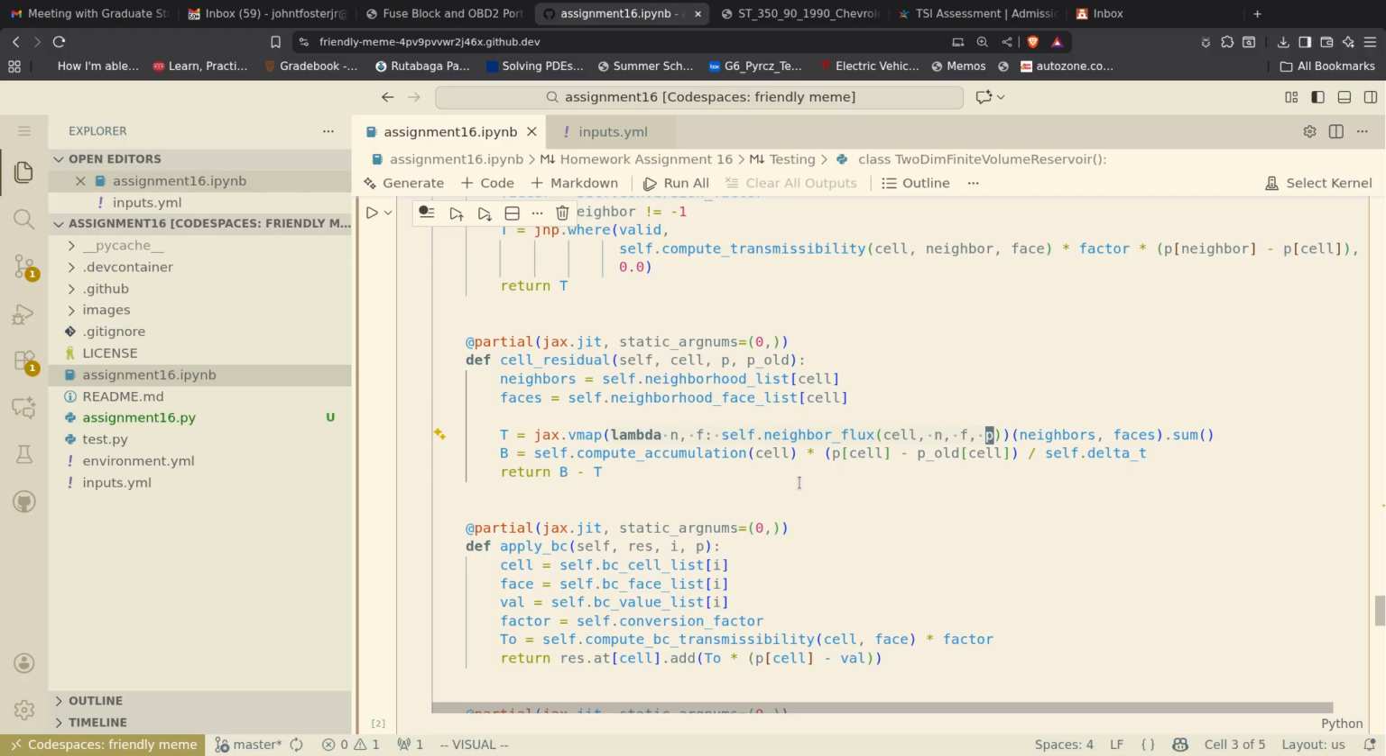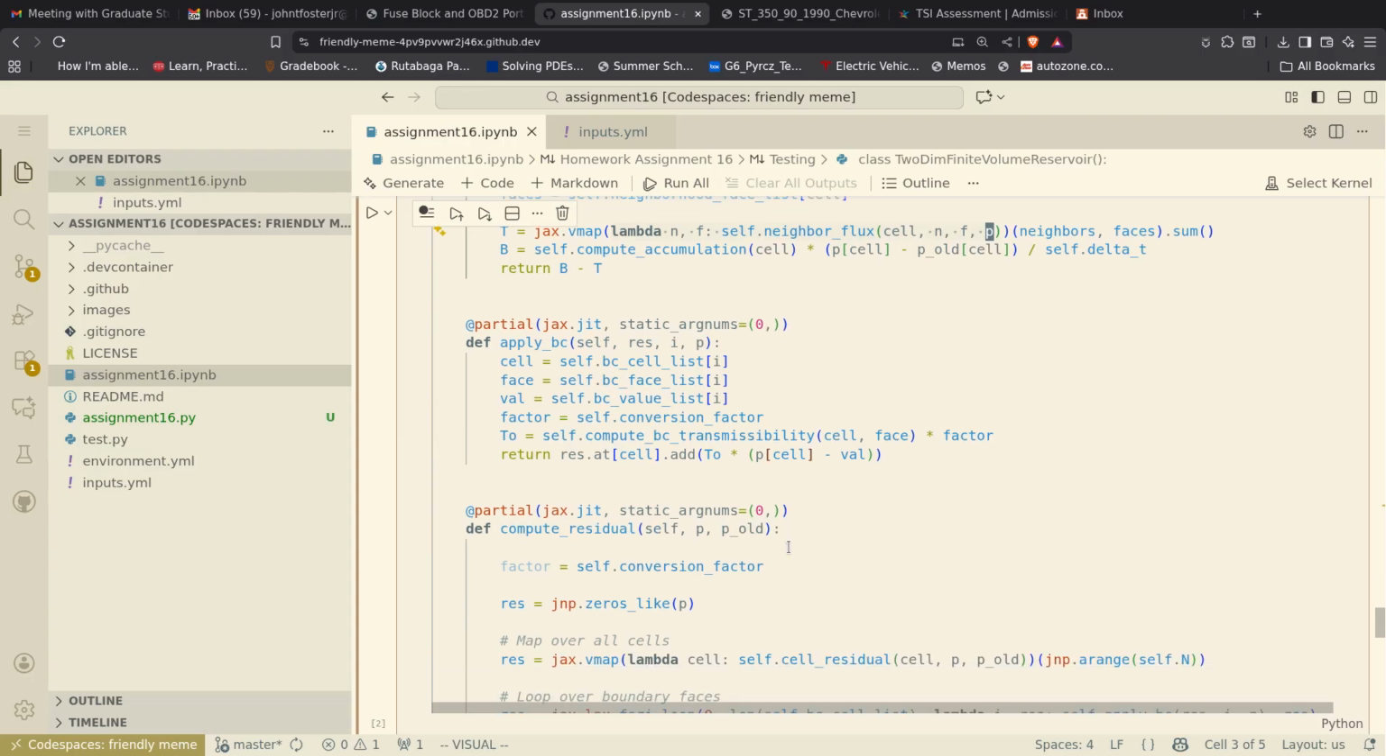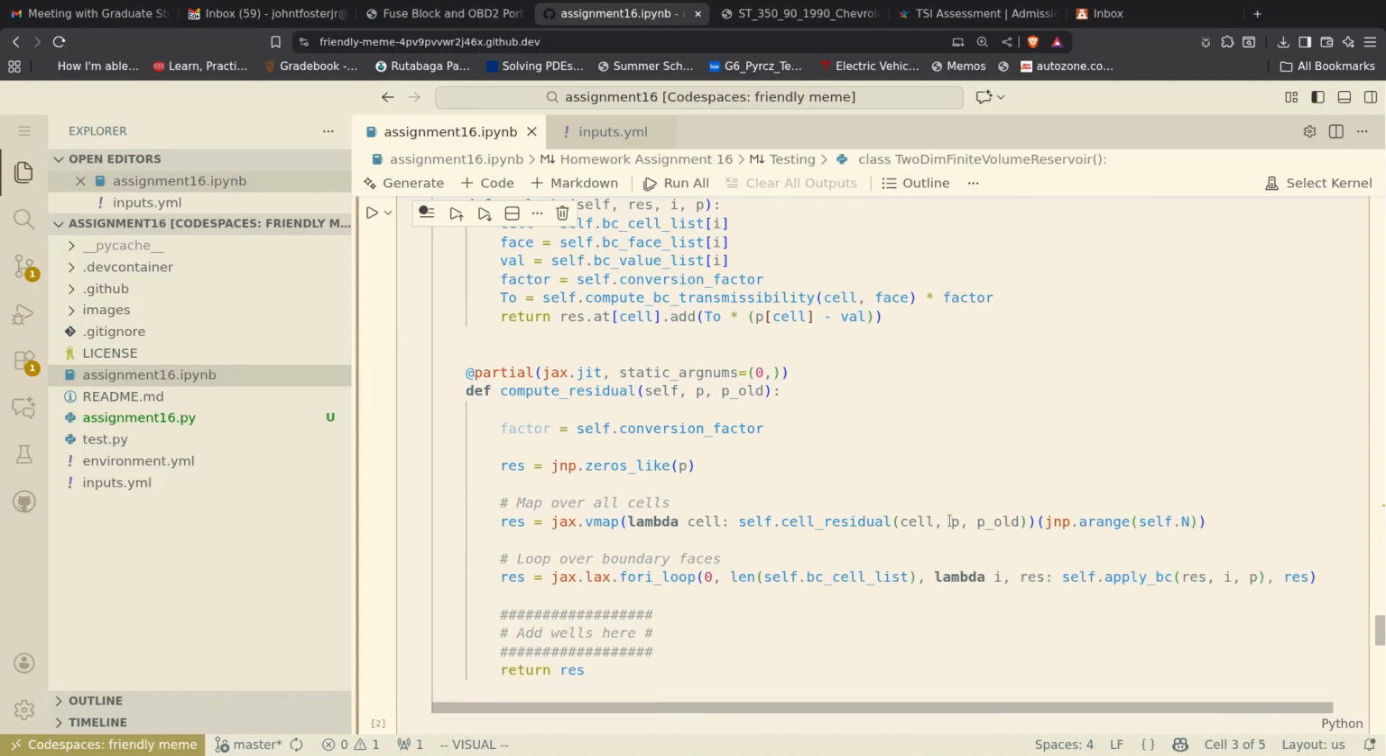So then I just have to map that across all cells, right? And then I get the total residual. And so also this function then applies the boundary conditions to the residual by computing the transmissibility just between the cell and the boundary face. And then you have this update, which I'll talk about in a second, right?